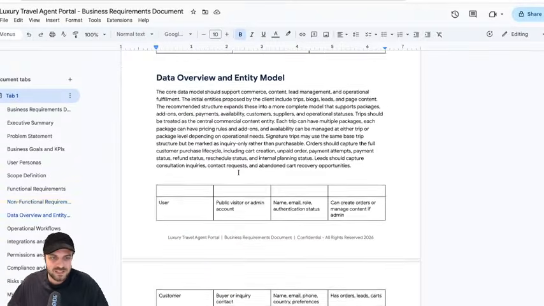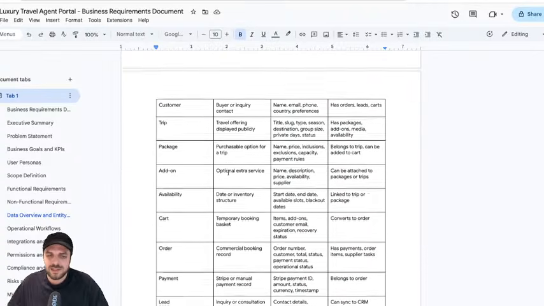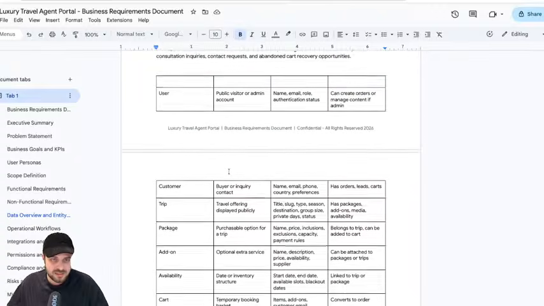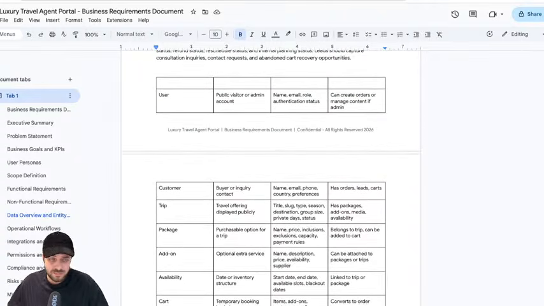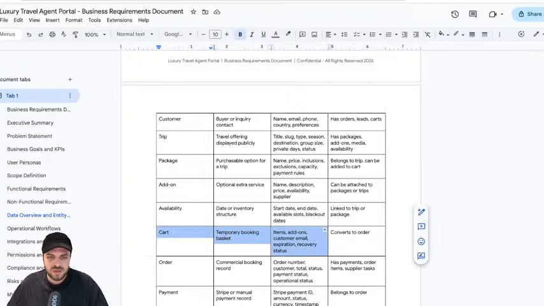Data overview and entity model. So in that case, you can already start with your, in a way, database structure. What do you want to keep and what do you want to save? In that case, we didn't write it in the app definition, but it's very important information, because besides users and trips, if you want to be able, let's say, to follow up with your customers, even those that didn't order, you want to have something like a cart entity, which could be converted to an order, but you don't want to.